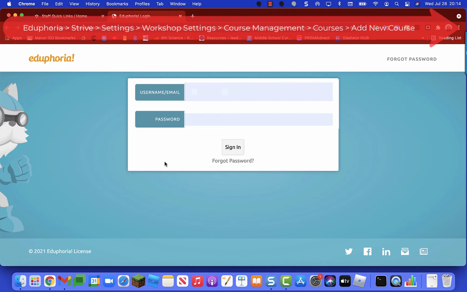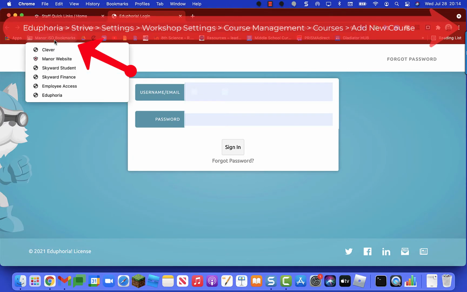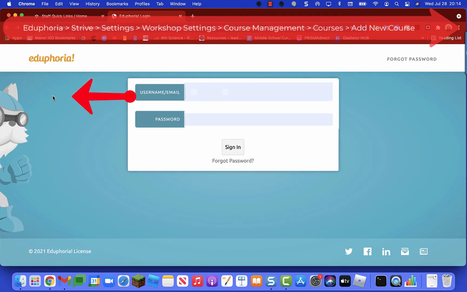Another way to get there would be if you're logged into your Chrome browser with your MainerISD Google login, you should see on the top left of your browser bar MainerISD bookmarks. You'll see that right there. So I can click on that and click Eduphoria and get there this way also. So now that we're there, we're going to go ahead and log in.